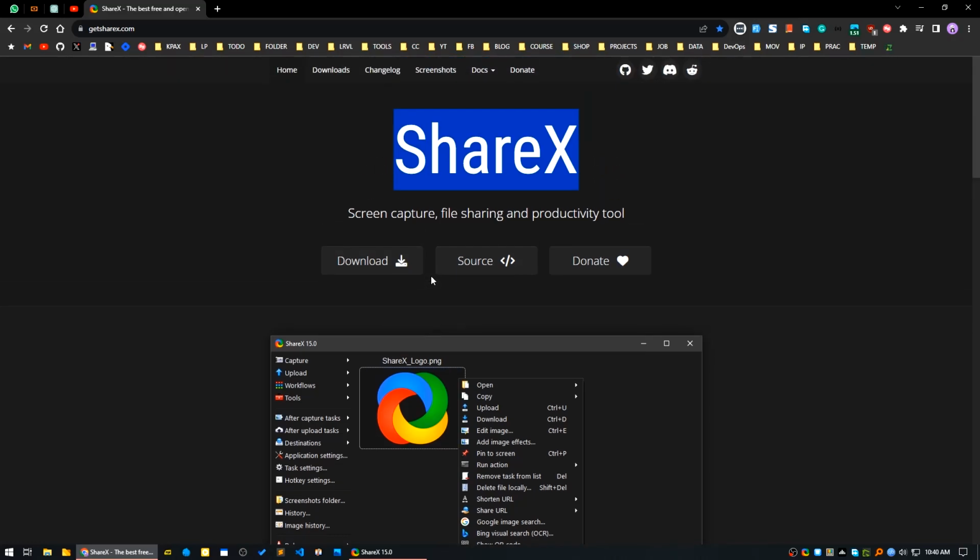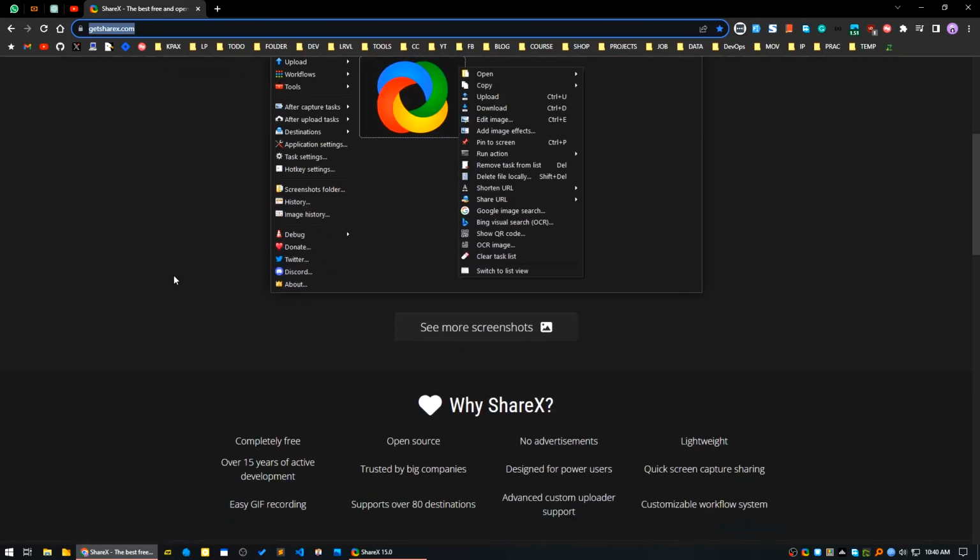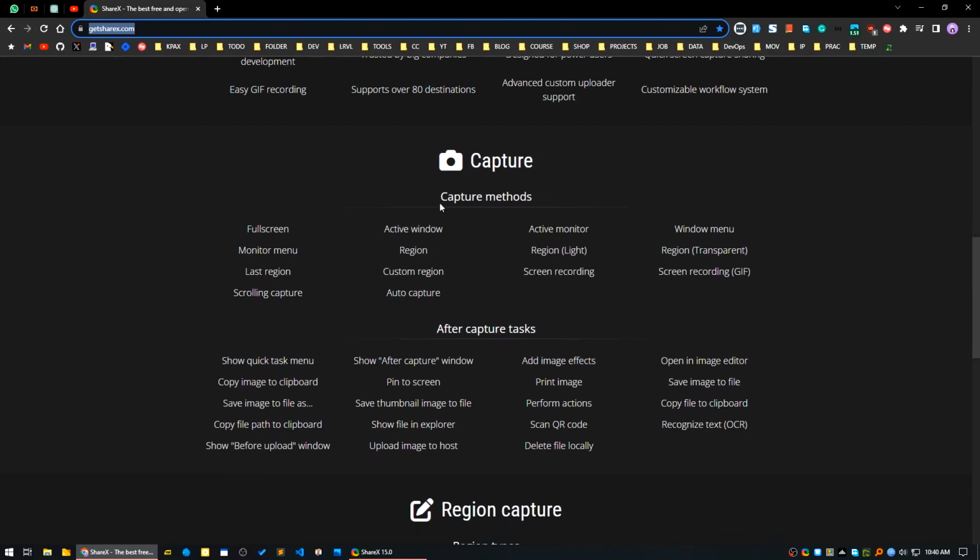Here is the site URL, getsharex.com. So what are the features? It can capture in many methods. You can capture full screen, monitor menu, active window, region, and many other things. You can see this, and our target is screen recording as GIF.